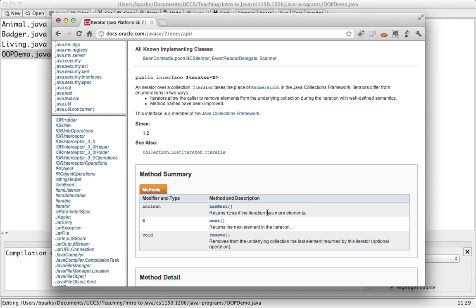And the important ones are has next and next. If you don't implement those properly, that for each loop that loops over your fleet will not operate. It won't work. Remove, we're not actually going to use, so you don't have to worry too much about that. I think the implementation for that is actually probably documented as don't implement anything there, just stub it out.